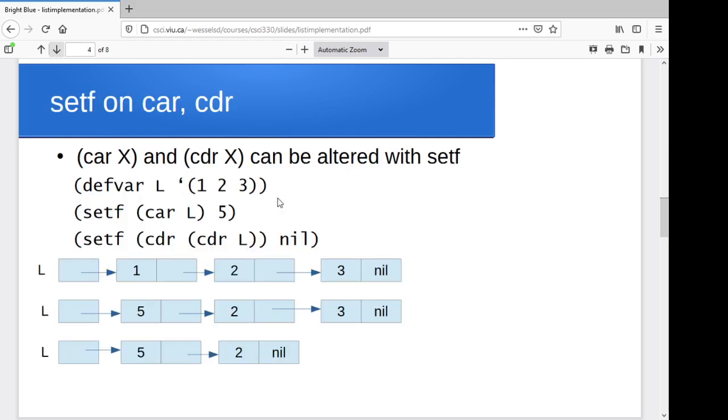So if we think about setfs on cars and cdrs, let's say I define my original list L, that's a list 1, 2, 3. So I've got that first stage where L is a reference to the list 1, 2, 3, each with a pair of cells. And then I say, now let's change the car of L to 5. So this is essentially going through L and saying, let's look at the front element in L and change it to the value 5. That makes more or less sense. We're just changing that one value. The tail is still the same, so everything else is still okay.